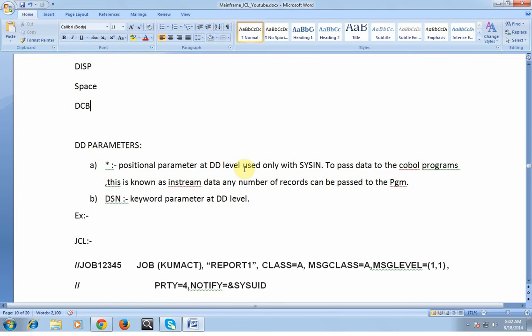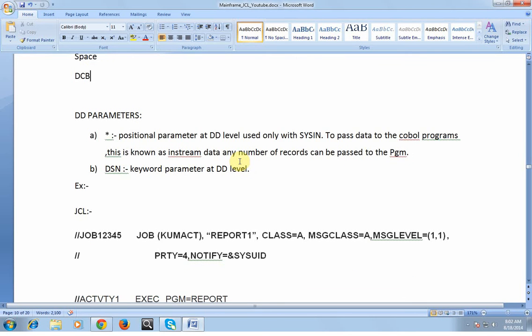So the DD parameter. What are the keyword parameters we can use in this? The first one is a positional parameter, the asterisk parameter at DD level, used only with SYSIN to pass data to a COBOL program. This is known as in-stream data. Any number of records can be passed to the program. This positional parameter is fixed to a fixed position where we can pass in-stream data.